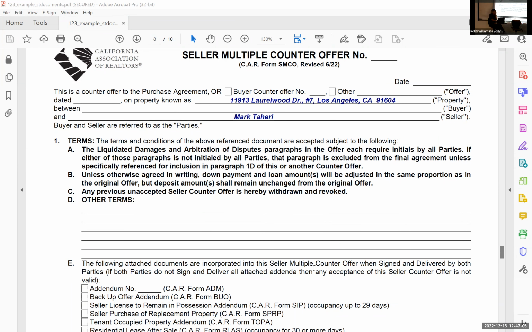Can everyone at home see seller multiple counter offer? Yes, we can. All right. So we've discussed seller multiple counter offer, seller counter offer. Hey. Why isn't this working?